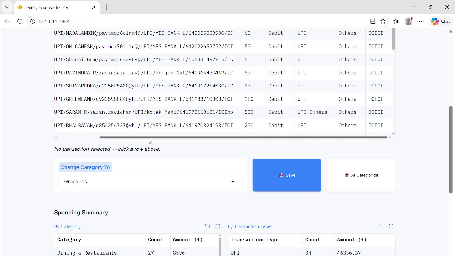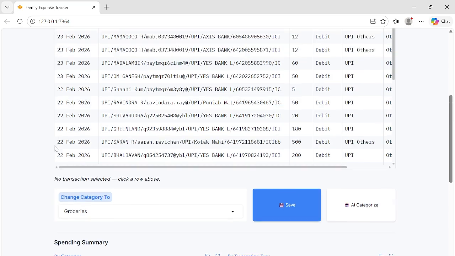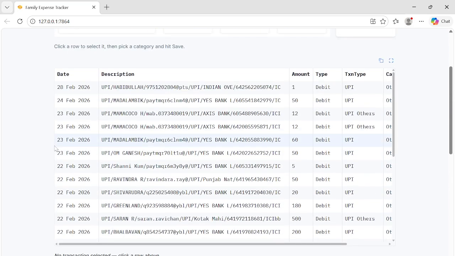This transaction has not been tagged as a specific category type because the app system does not know. Basically, I'm using a small LLM here to understand how it can be tagged, but here the AI is not able to capture it.